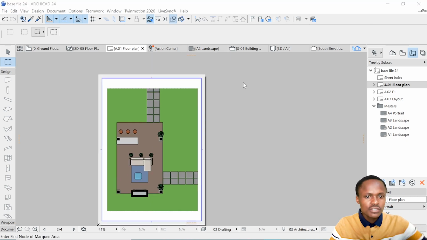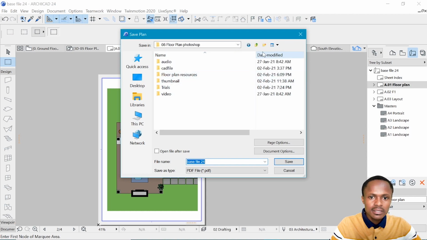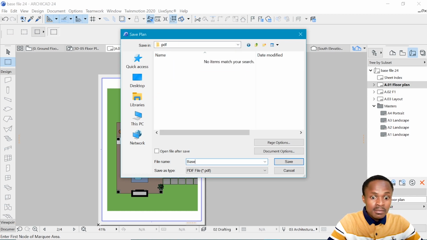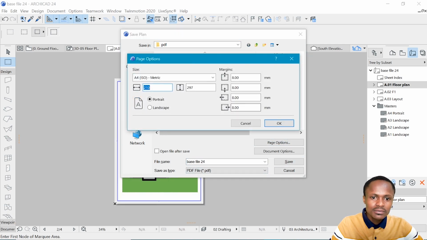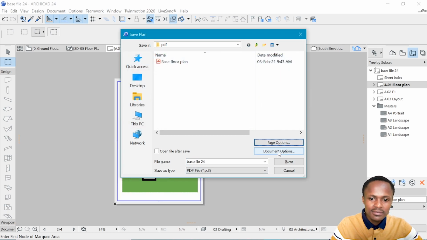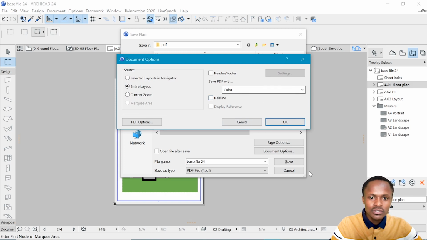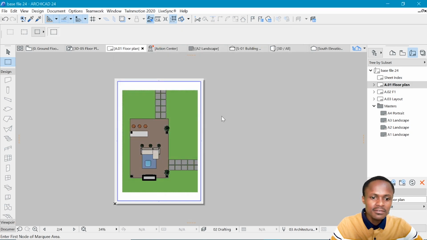So let's save it. So press Ctrl Shift S. We can decide where to put it. I'm naming it base floor plan. Just make sure that everything else is fine, and make sure it is on color, and save it.